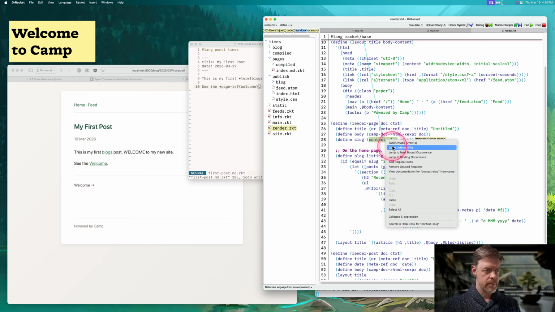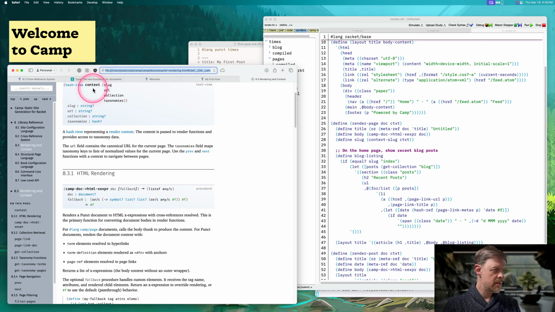You can see it's this context which provides the slug for that page, its output URL, which will be a relative URL, the name of the collection it's in, and any taxonomies that apply, like tags or series or whatever else you set up. And it takes those two things and produces an HTML X expression. So here I'm using a layout function, which provides my site template. So yeah, that's how pages get rendered.